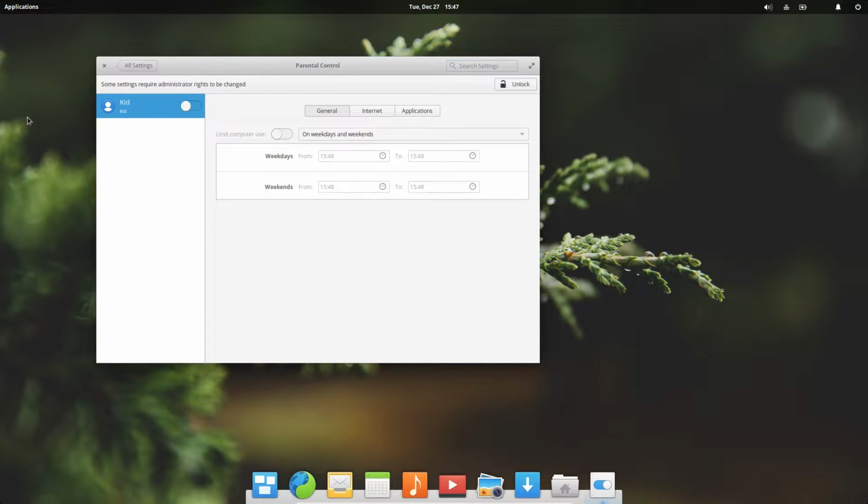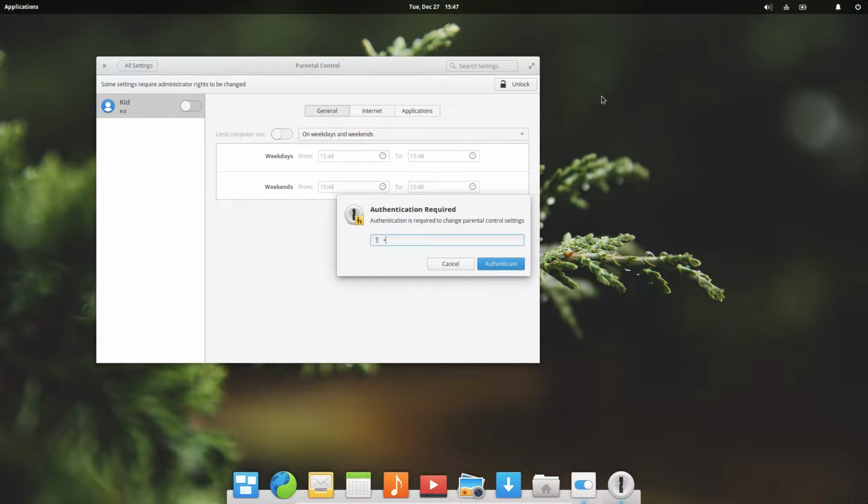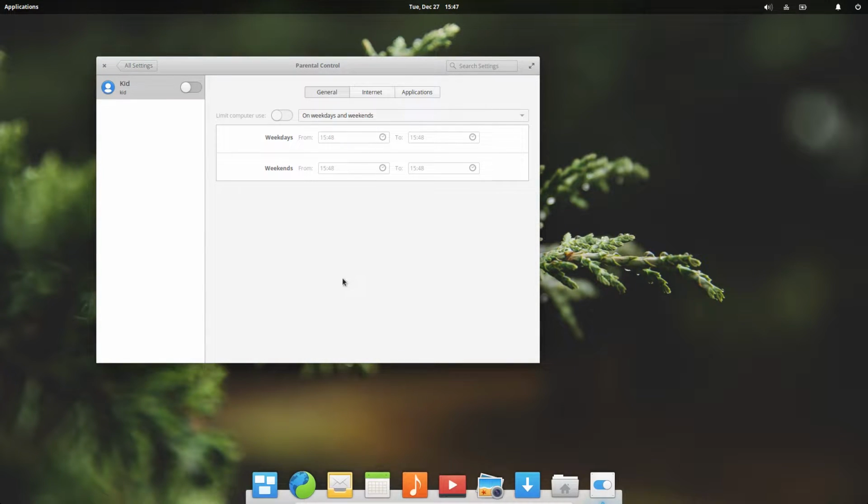So now I can come under Parental Controls and unlock my Parental Controls. With my Parental Controls unlocked, I can now enable the Parental Controls for the user by toggling the button over here. Then I can limit the computer use by weekdays and weekends, weekdays only or weekends only, and I can simply set some times during the periods when the kid could feasibly use the computer.